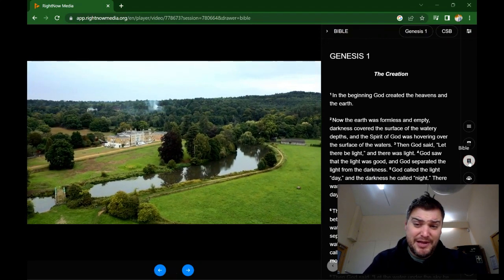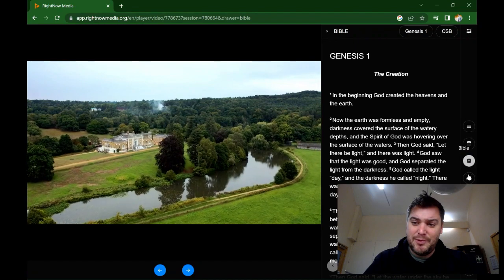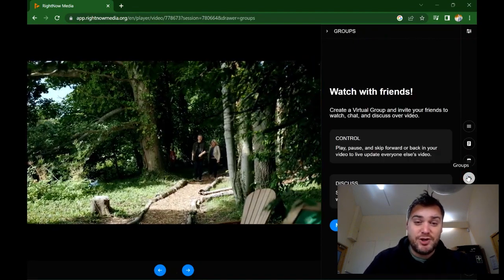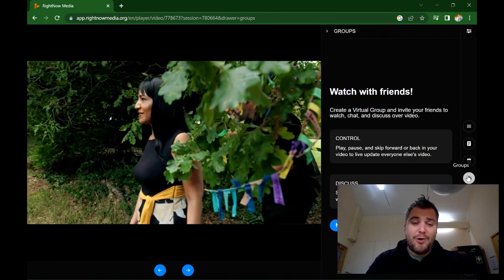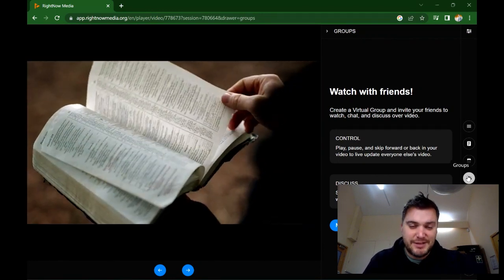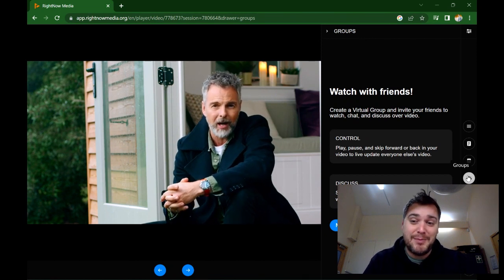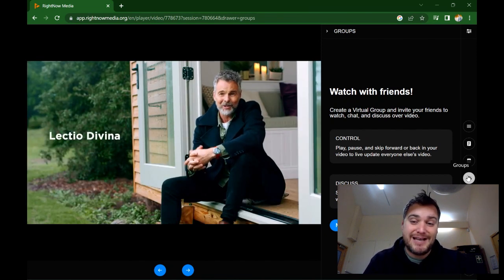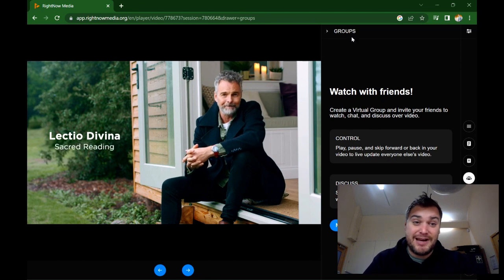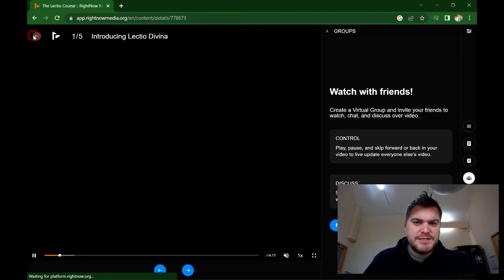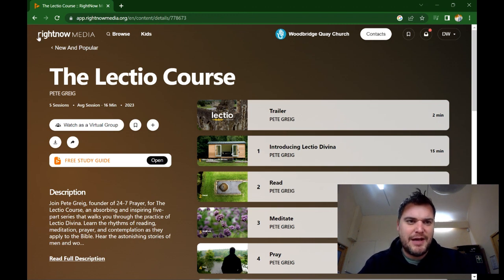You've also got the Bible there if you want to click through for a Bible, and there's also the opportunity to watch it virtually together. So there won't be any need for anything like Zoom anymore. If you're all on the RightNow Media app, you can actually have a virtual chat together using the RightNow Media app. It is absolutely brilliant. So I'll take you back into the main bit.